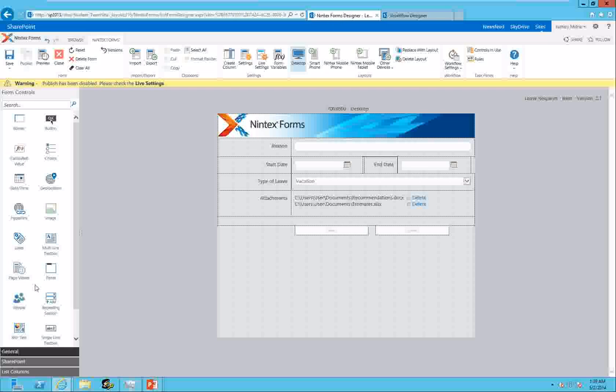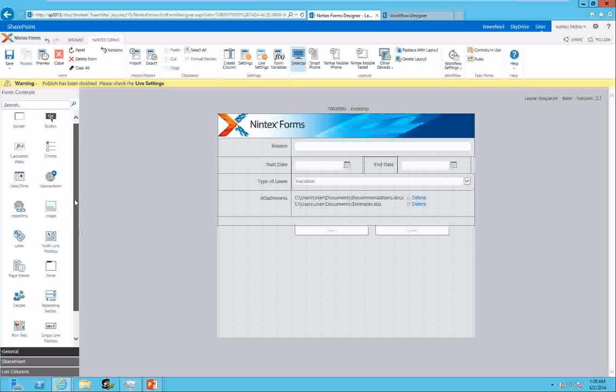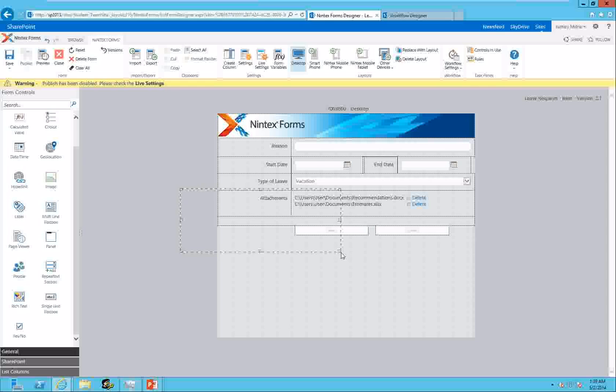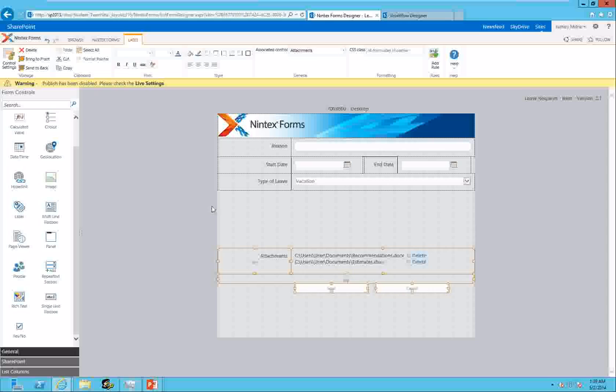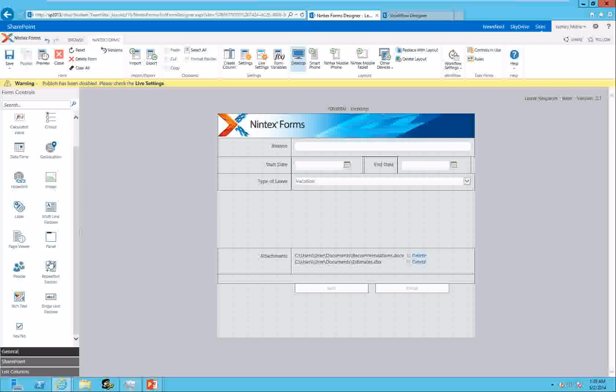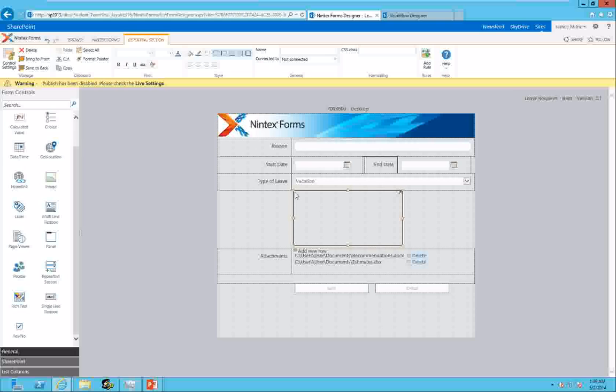Inside the Forms Designer, looking down the side in the controls, here we go, repeating section. So probably not really applicable to our leave request, but if I just shunt those controls down, I can actually now grab the repeating section, drag that across, drop that on my form, and it doesn't look very exciting firstly. It just looks like a little bit of a box.